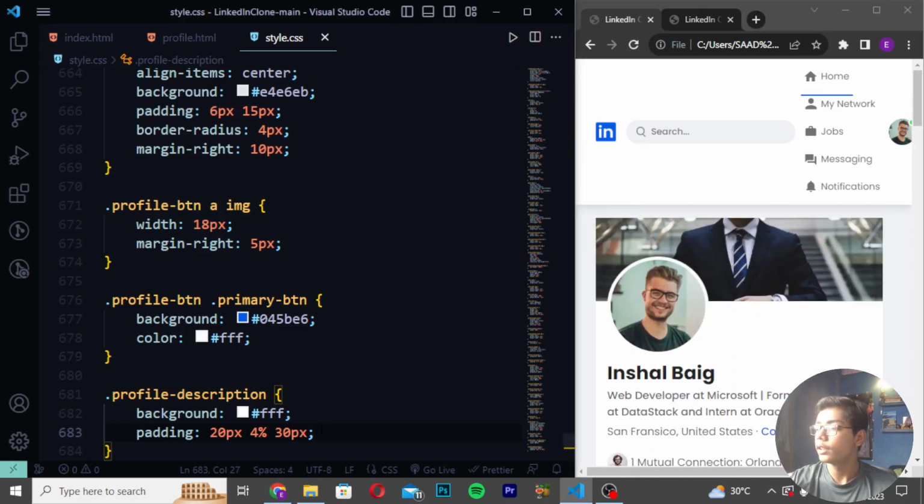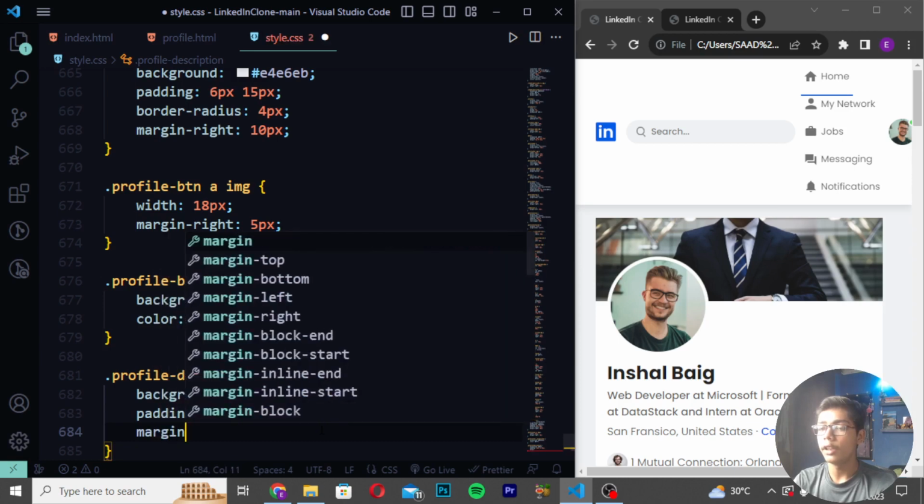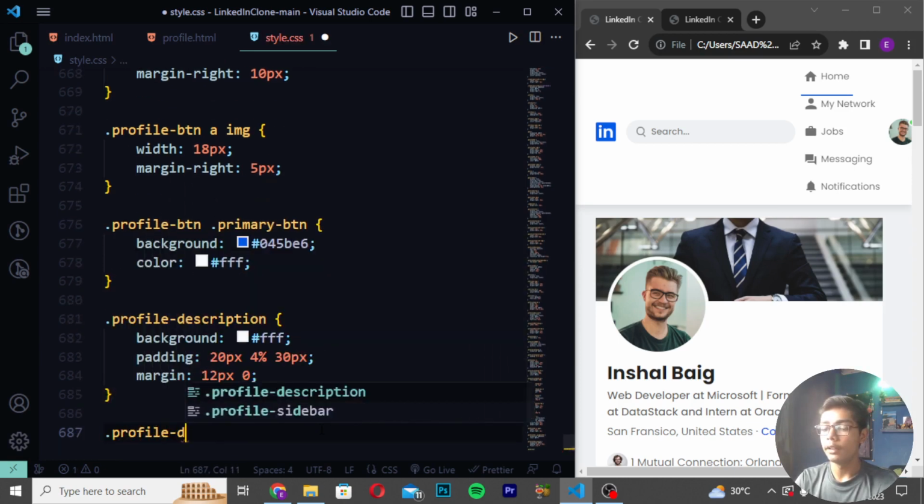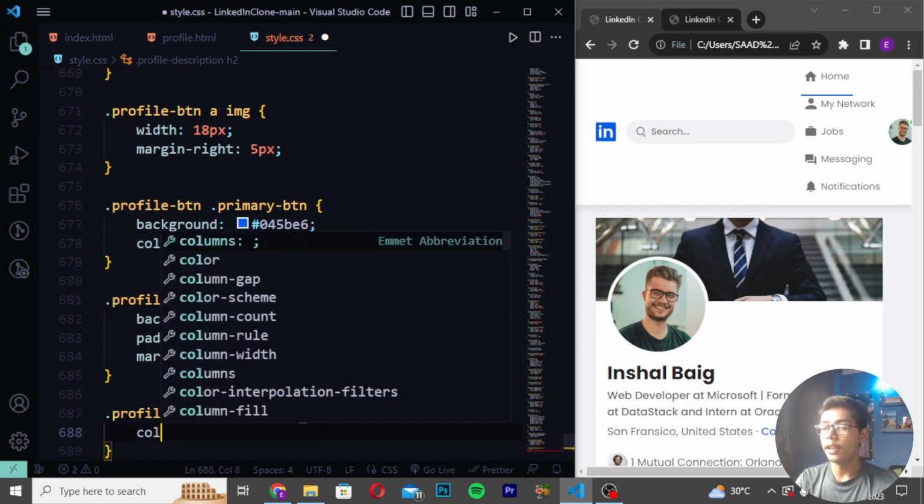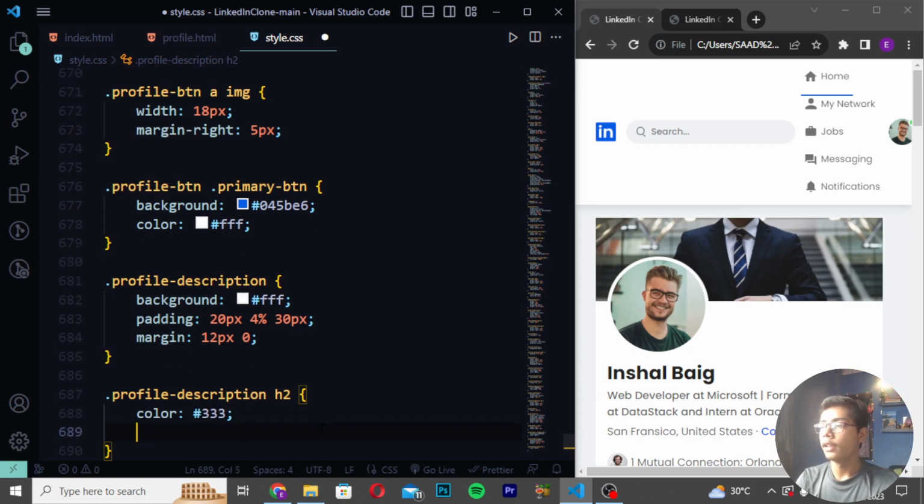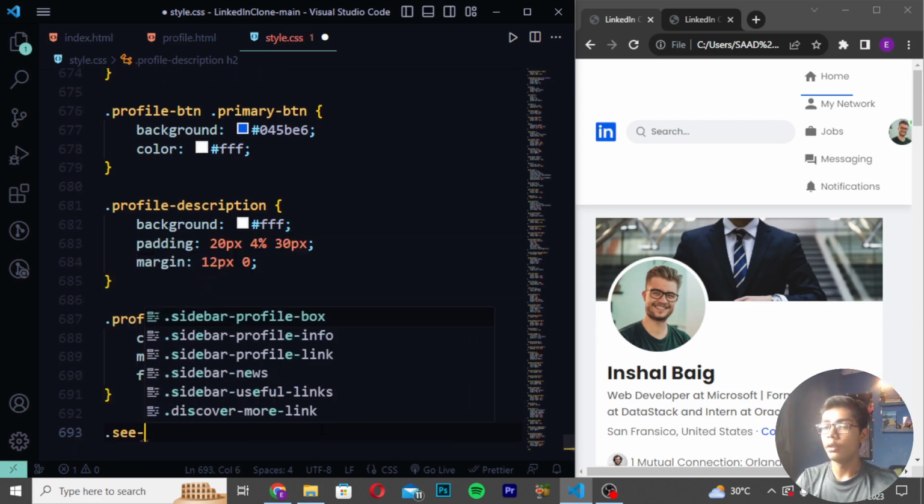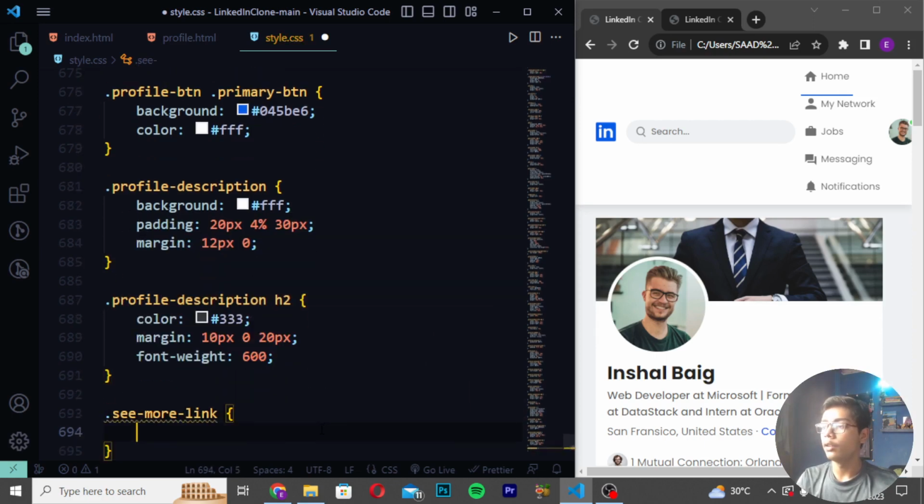After getting that all stuff here, you have to now simply move down and create here margin 12 pixel 0, and here I will be writing profile description. So here I will be writing profile description h2. Right here color should be 333. Then I will be writing here margin should be 10 pixel, and I will be writing 0 20 pixel, and I will be now writing here font weight. So here I will be now just creating font weight 600, and right here see more link. So here I will be now writing see more link.